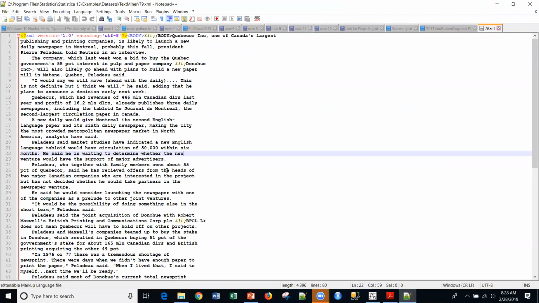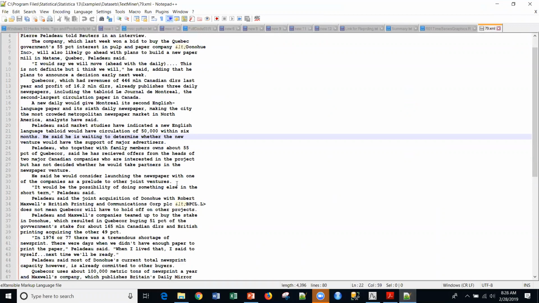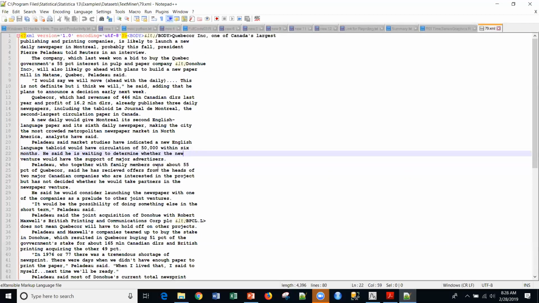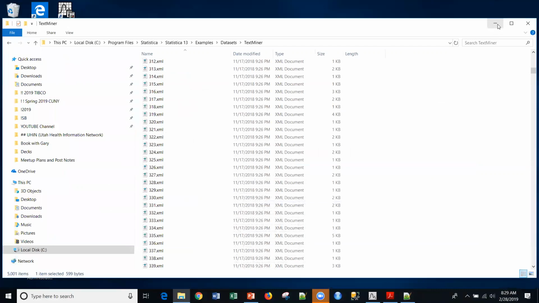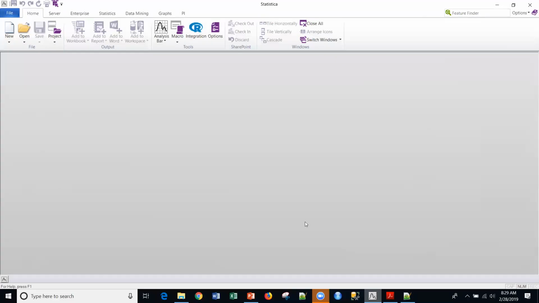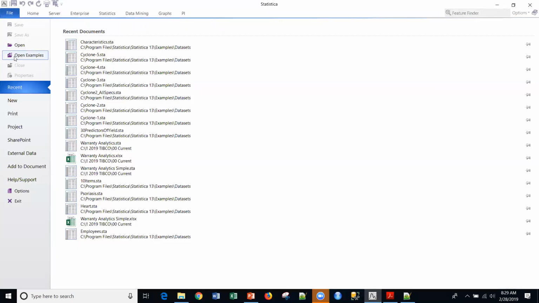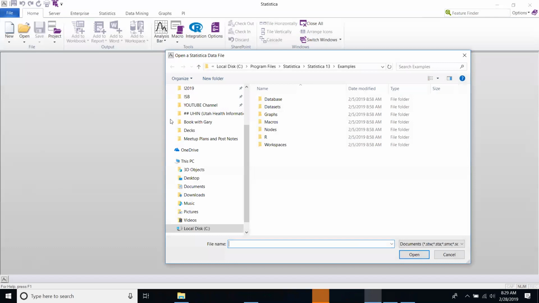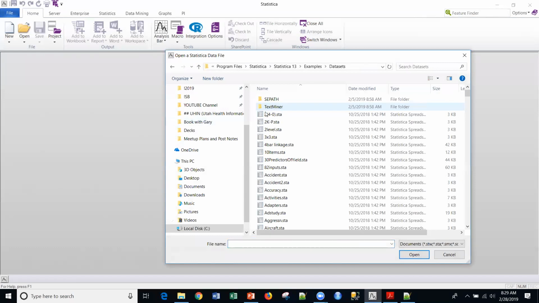Obviously you can have humans go in and evaluate every single document, or you can have an automatic document classification machine to go in and do this for us. We have that machine, and we call it Statistica. Let me show you where I'm going to find this, excuse me. I'm going to go to Open Examples, and then data sets. We've been using data sets quite a bit.